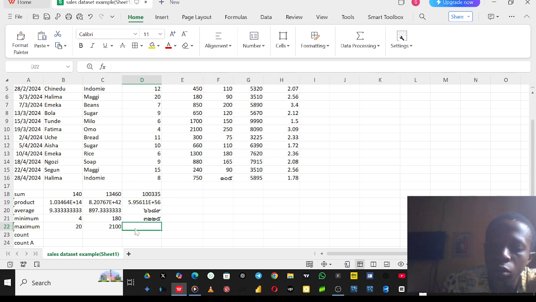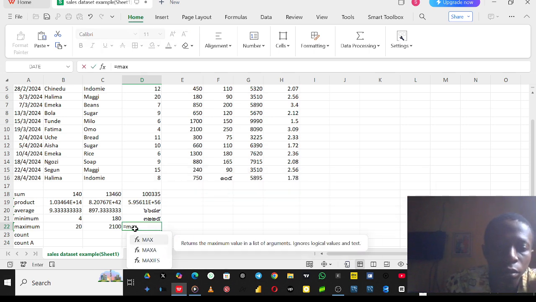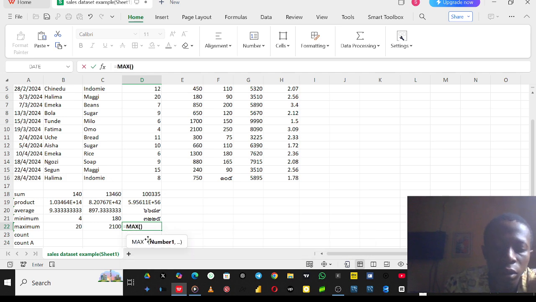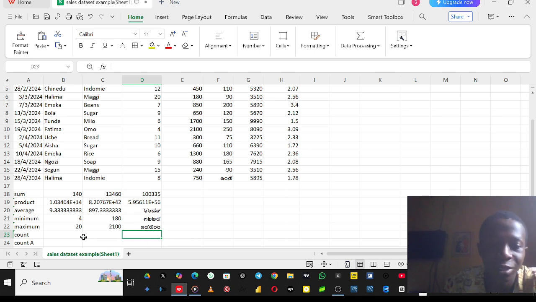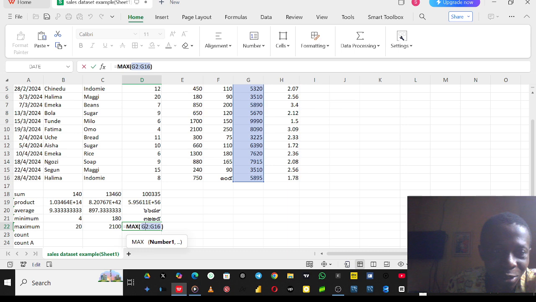Which is G, equal to max for the G2 to G16. Then that's it. Sorry guys, what's wrong with this thing?